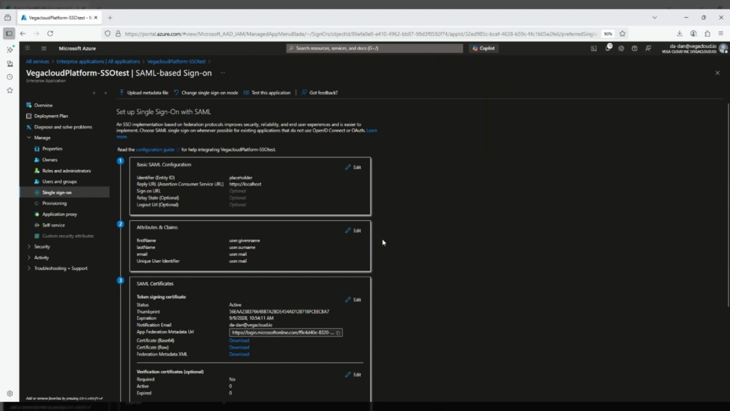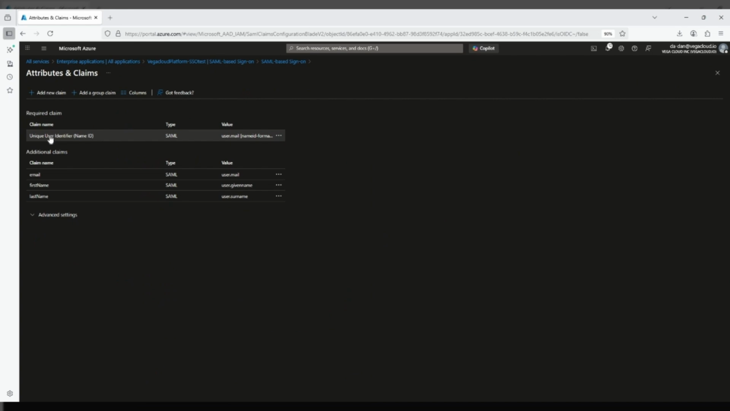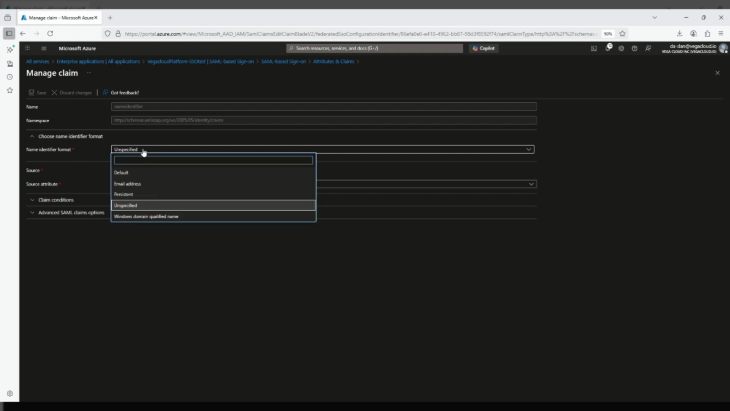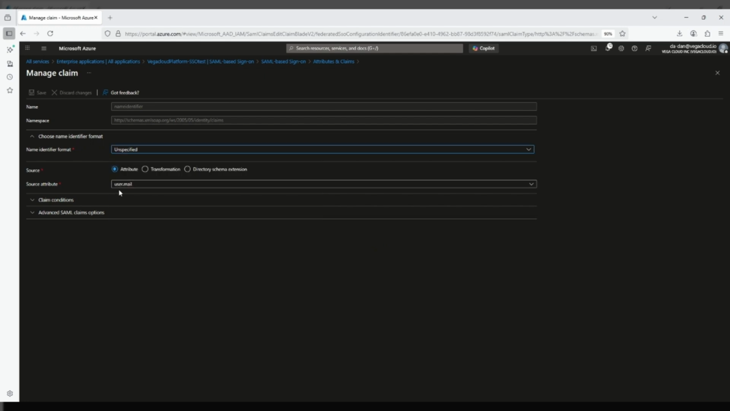Once you've done that, we can move into the Attributes and Claims section 2. I've already edited mine, but this is what you're going to do. You'll first click on the required claim, and you'll go ahead and use an unspecified format. Source attribute is going to be user.mail, and then you'll save that.